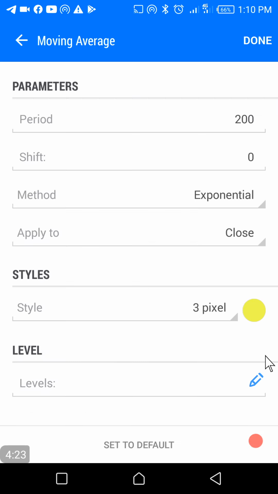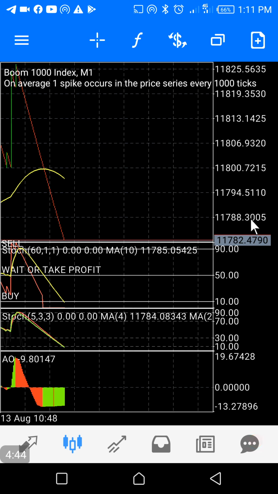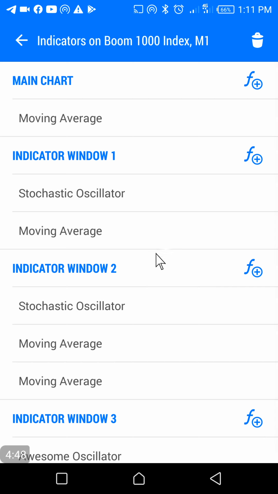Follow please. You can see the period is 200. You can screenshot this so that you don't waste too much time. The shift is 0. The method is exponential. Apply to close. The style is 3 pixels. Use any color of your choice because I have a black background, so I'm using yellow so I can see it clearly. Now, for the second indicator window, it contains 2 indicators. Please follow. 2 indicators.